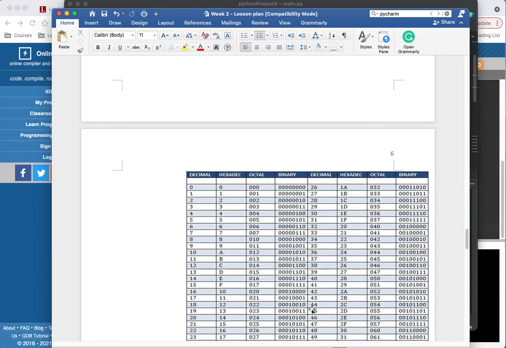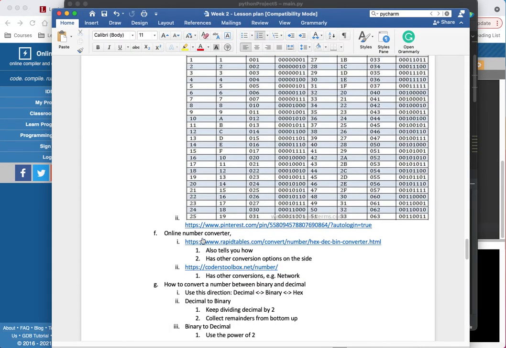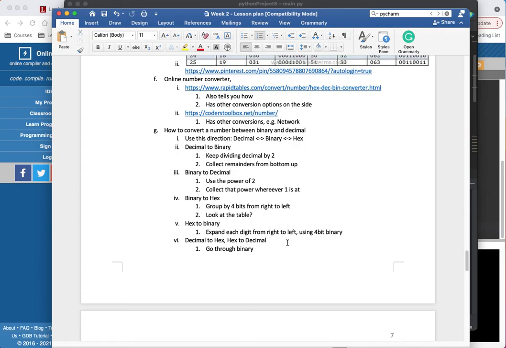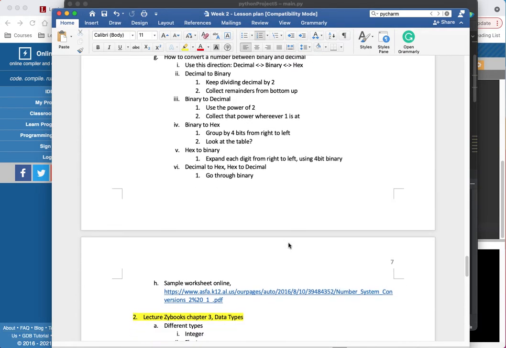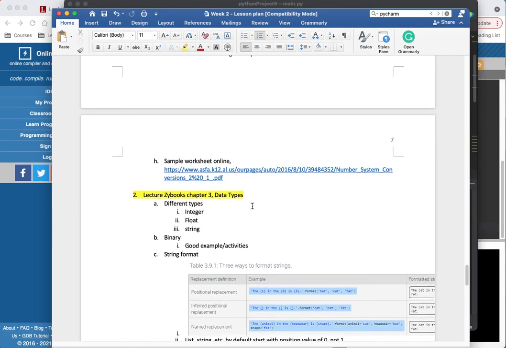And then here's a more comprehensive list you can use. I already mentioned a number converter to you, and here's a little trick that you can use. You probably want to look at my worksheet that's posted on the Blackboard.